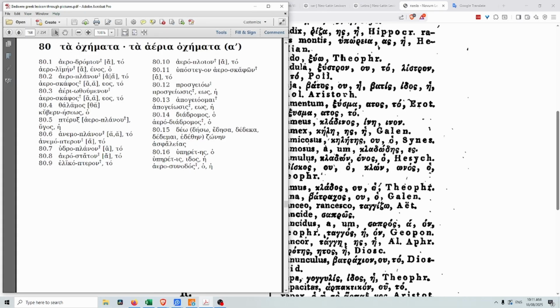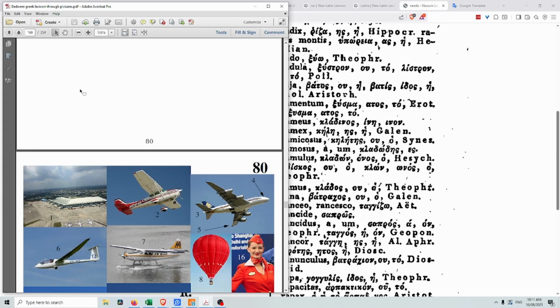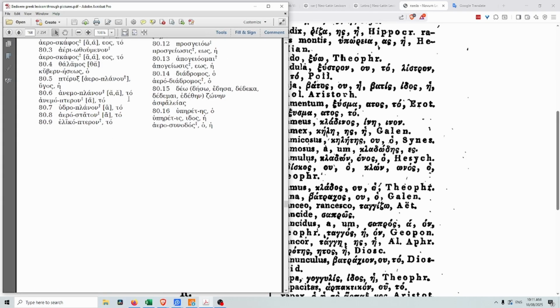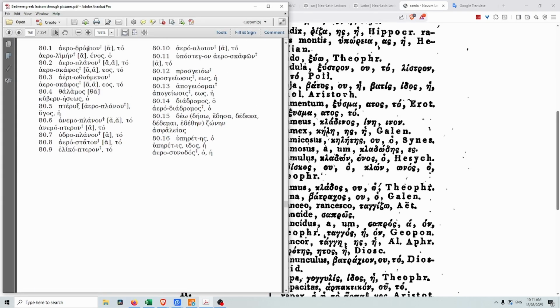But I can look at some other words. 80.1 is talking about an airport, or an airfield, aerodromion, aerolimen. You probably use aerolimen for an airport. You might use aerodromion for something more like the runway or an airfield. And so you can see that there are a number of options here. Hydroplanon, aerostaton, helicopteron.